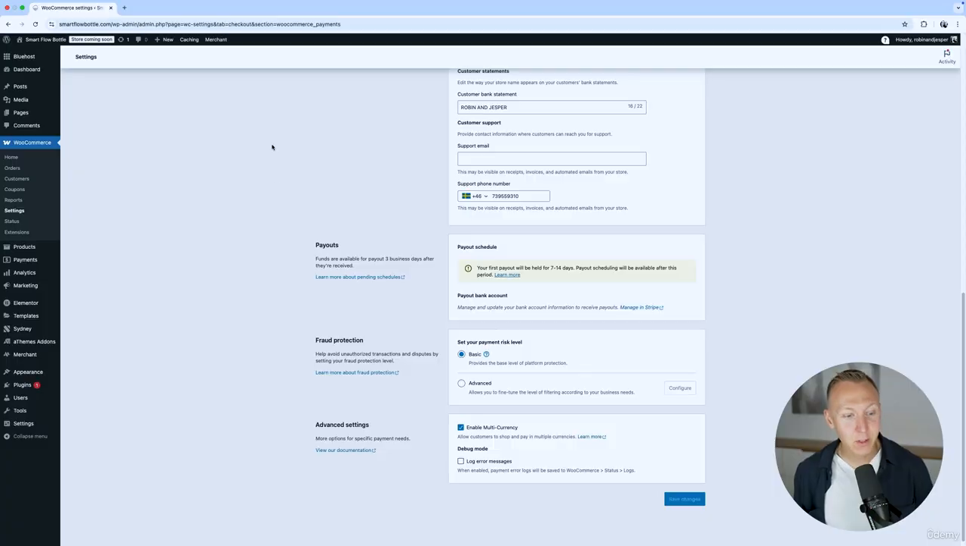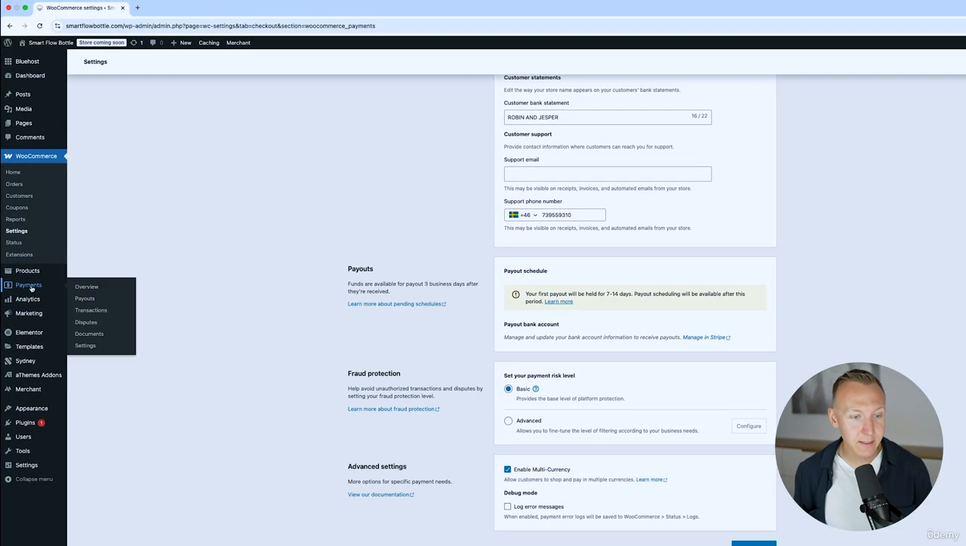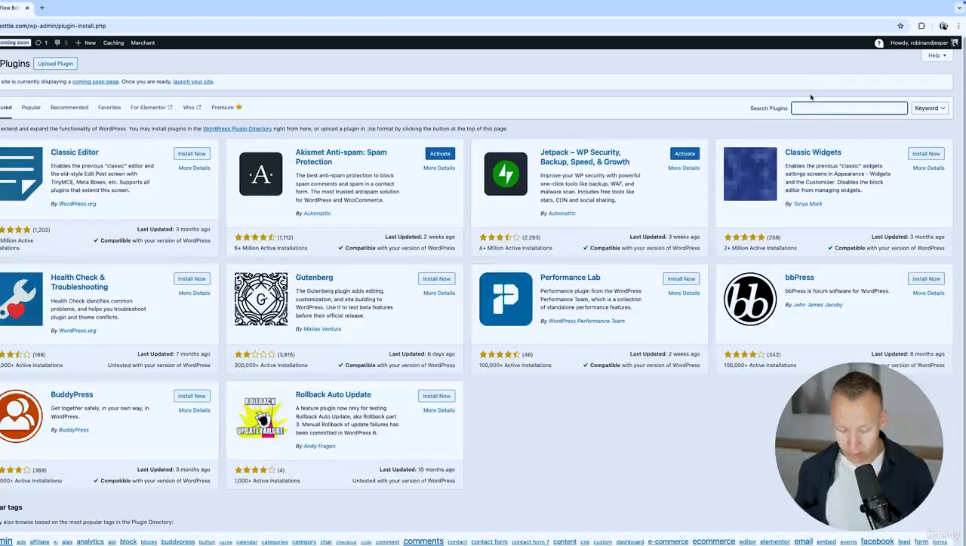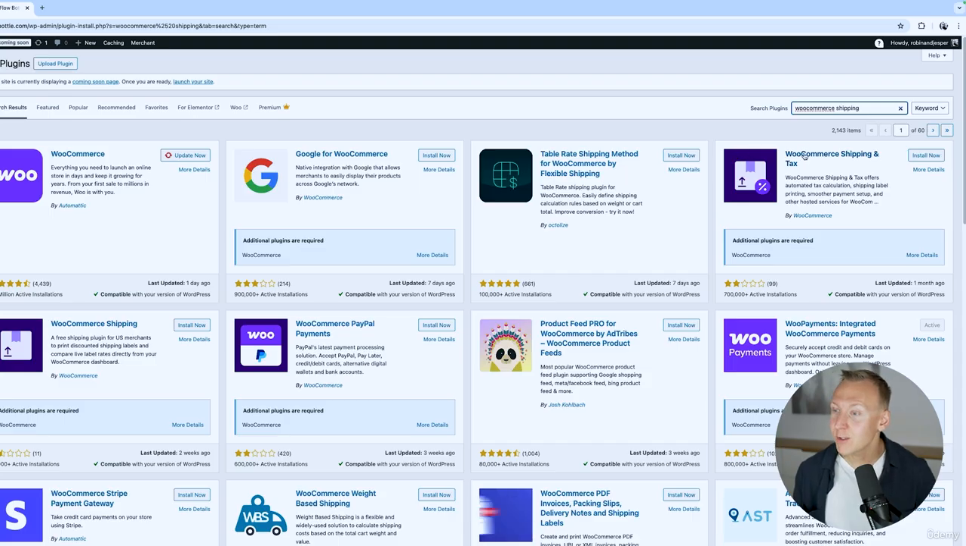Let's dive in. So we're going to start off by going to the left and then go down to plugins and click on add new plugin. And then we're going to search for WooCommerce shipping, and install the WooCommerce shipping and tax. Don't worry about the low ratings. This plugin works perfectly as intended. We've been using it for years. Install now and then activate.